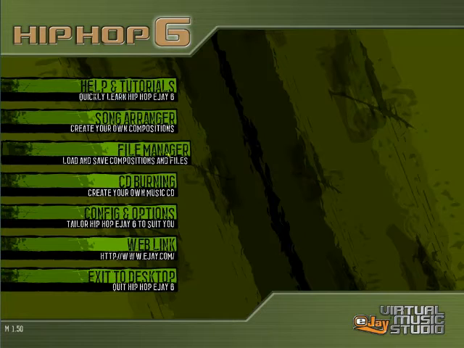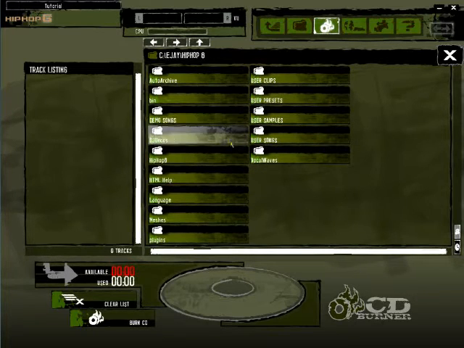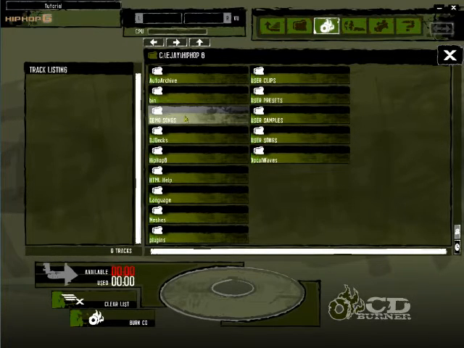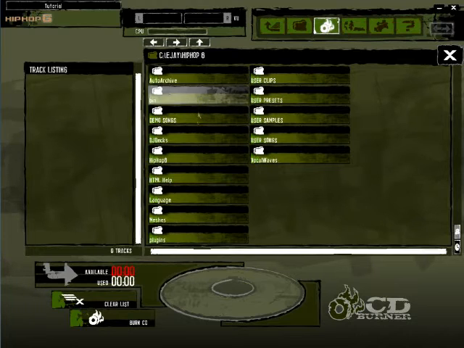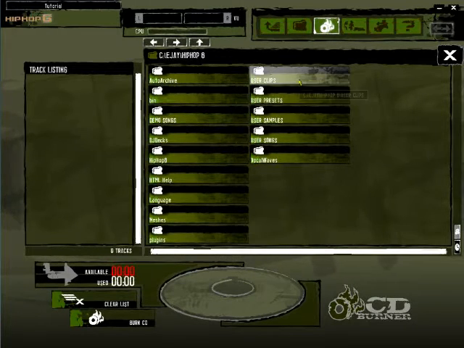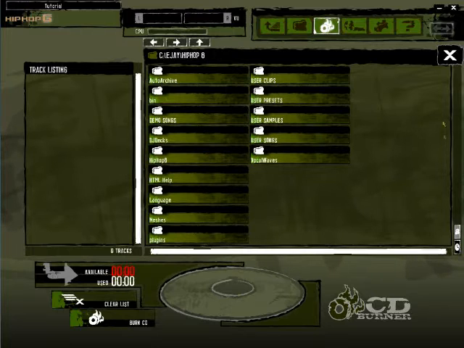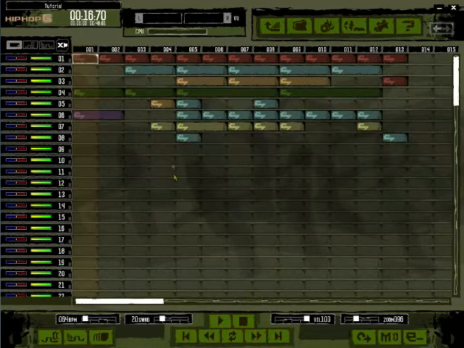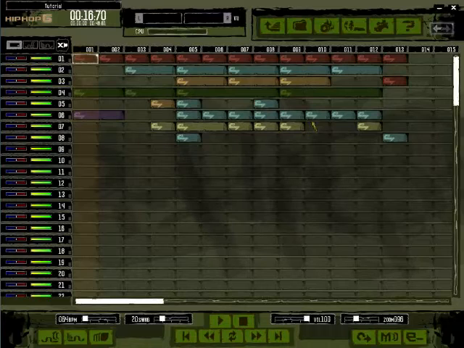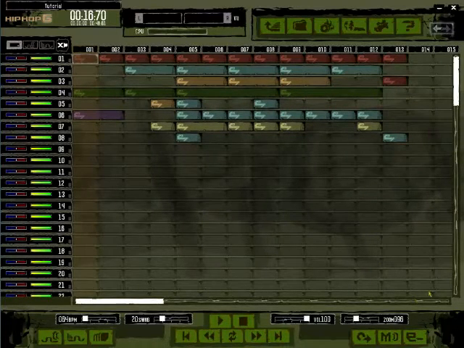So Song Arranger, File Manager, CD Burning. Let's click on that. So basically we can get all your mixes, which will be stored somewhere. User clips, user presets, user songs. So that's where your mixes should be saved. And once you can do that, you can burn them onto disk, which is a good feature. Yeah, I think that's it.